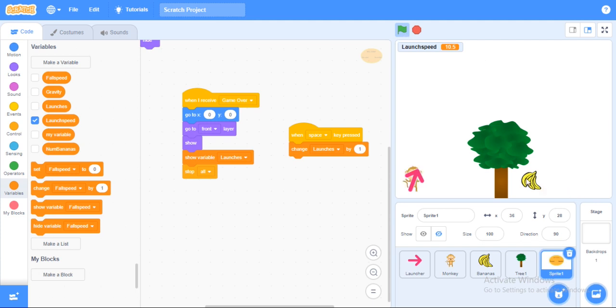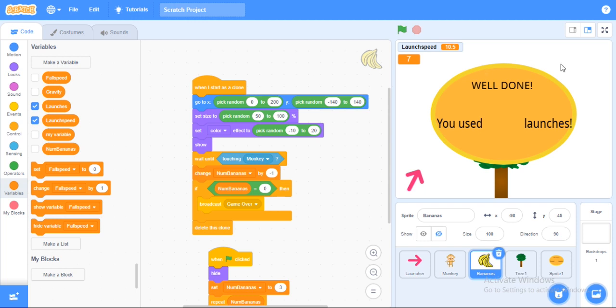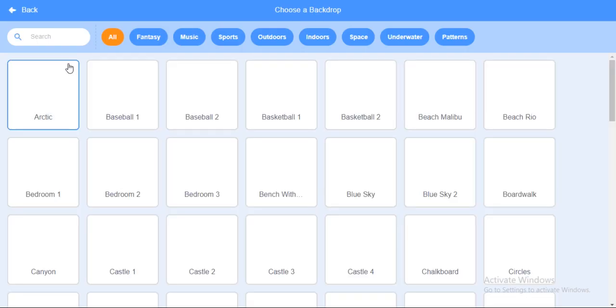After collecting all the bananas, the sign will show in the front. We will pull the launches variable and add it in the empty spaces, as I'm doing here. Scratch will remember its place. See, now however many launches we use, when the game over sign comes, the number of launches will show here. You can also add your own backdrop like this.